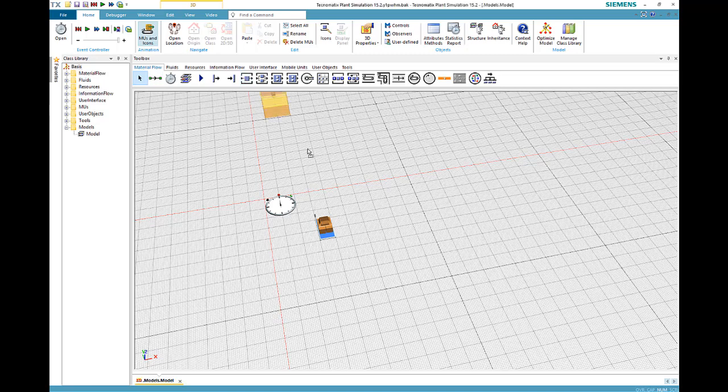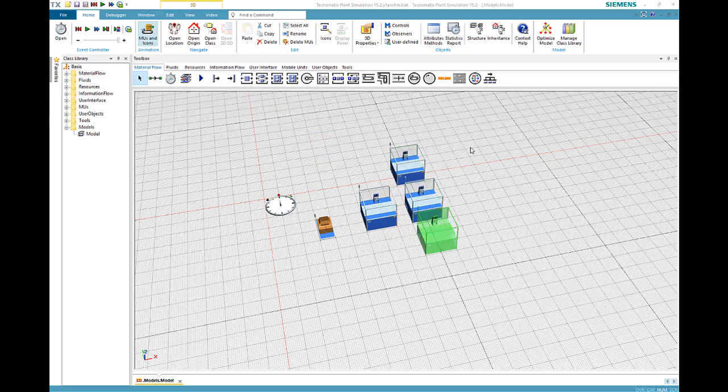Then, let's add a couple of workstations. Then, let's add a couple more workstations for a branching assembly process. Stations may also represent additional production capacity to meet demand or production rate as necessary.